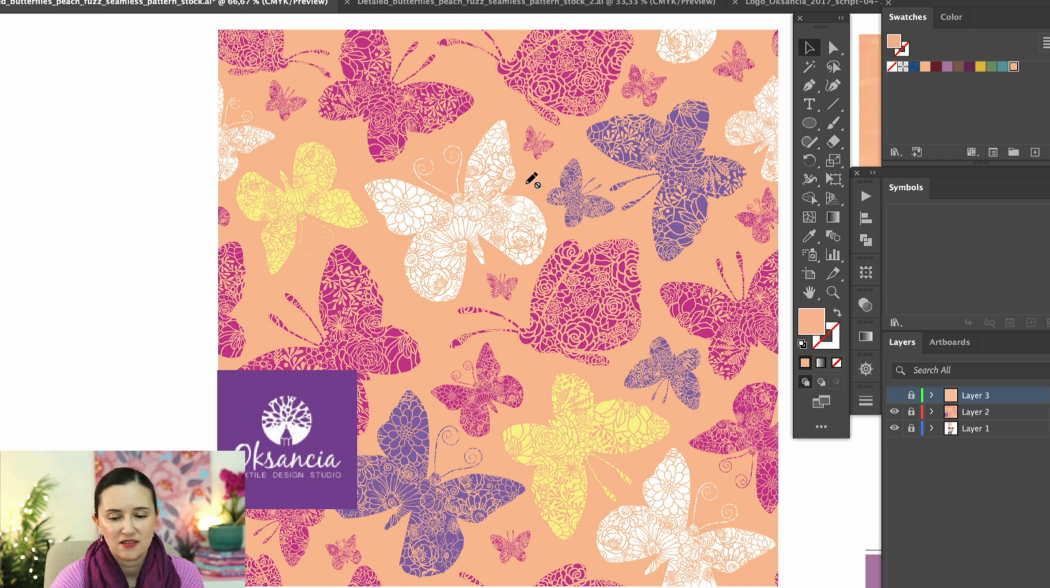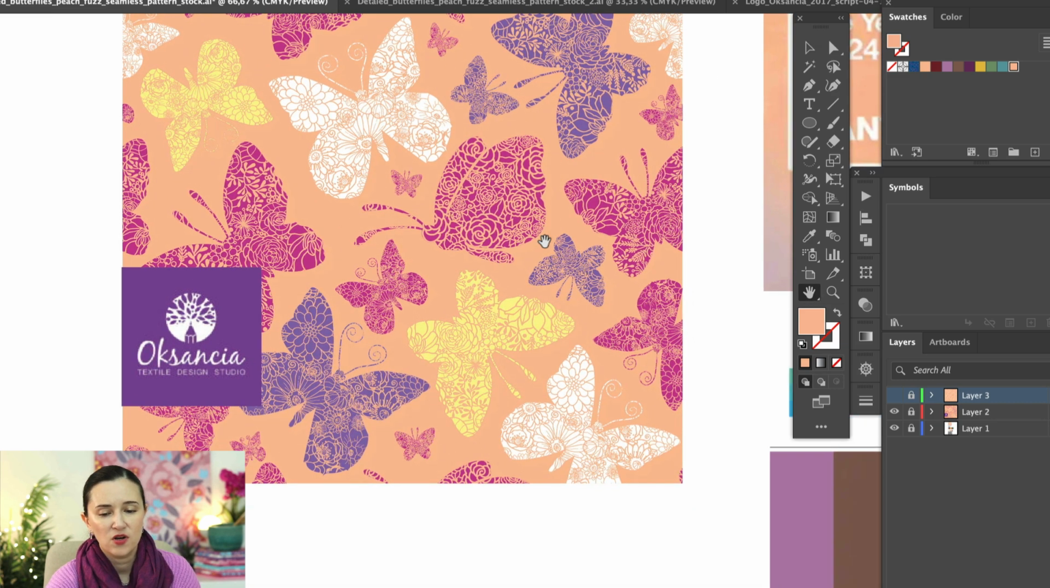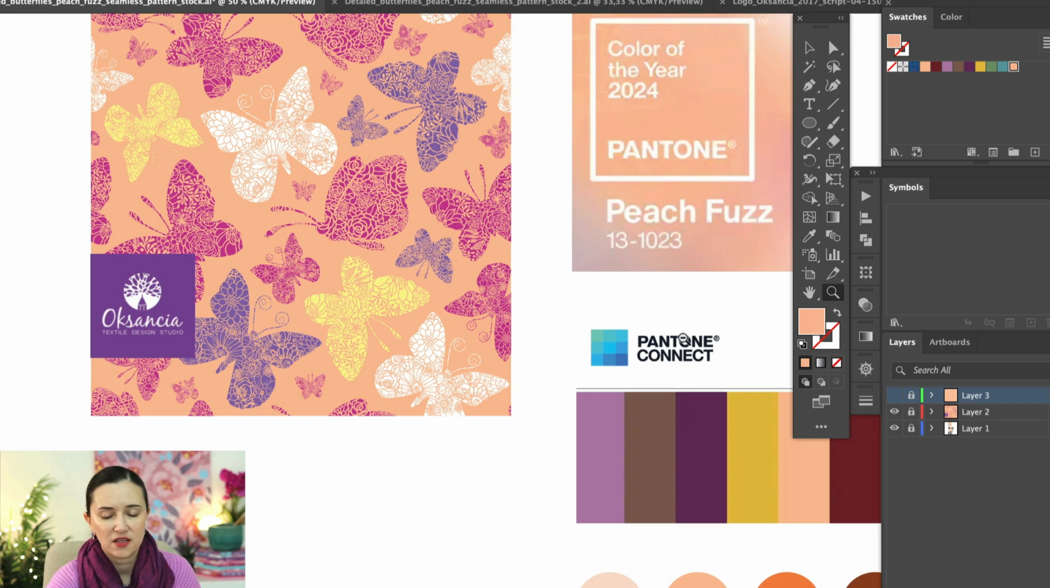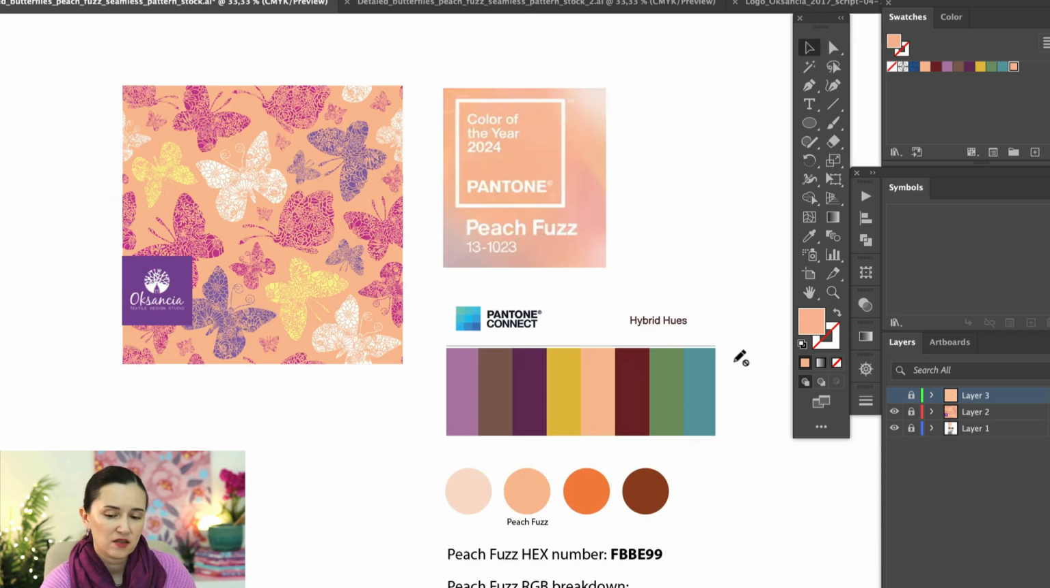So you can see the peach one in the background, and I combined it with a few colors from this hybrid hues, the purples and the yellows, but I did adjust the colors slightly so they are not an exact match. Again, you are free to play unless you are participating in a particular design project where your client or maybe a competition gives you specific colors, but in my case it was more of an inspiration.